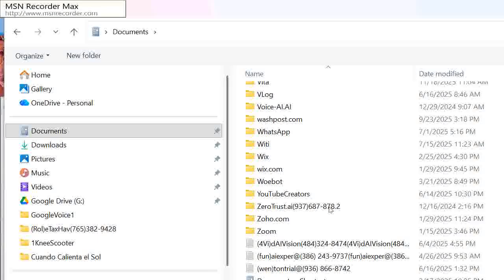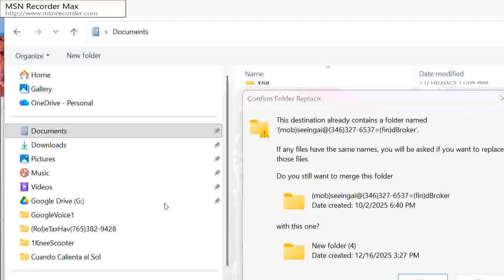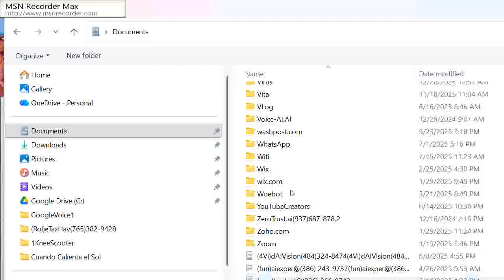Okay, got it. So you want your subfolder to be labeled something like this. Mom, AI, 346. Yes, but you forgot the equal sign, and then open parenthesis fin, close parenthesis, and the letter D, and then the word broker.